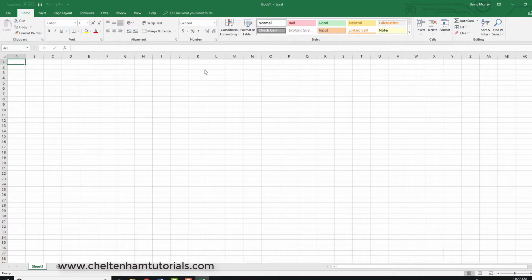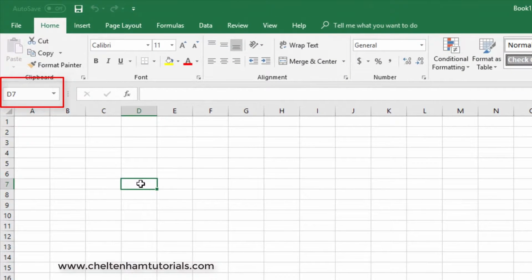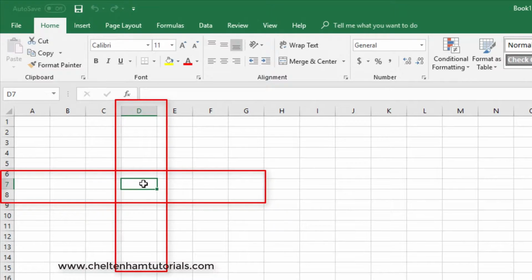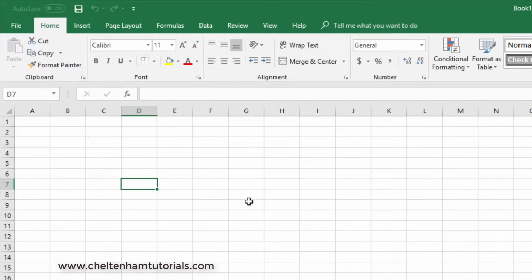Now the first thing you need to do is to understand the referencing system. So if I just click here at random, that is what's called cell D7. What that means is it's in column D and it's in row 7. If I click somewhere else, maybe here, that is cell G8, so it's in column G, row 8. If I click on the very first one here, that's in cell A1, so it's in column A, row 1. And wherever you click on the worksheet here, you will get a cell reference there, so this one is D11.